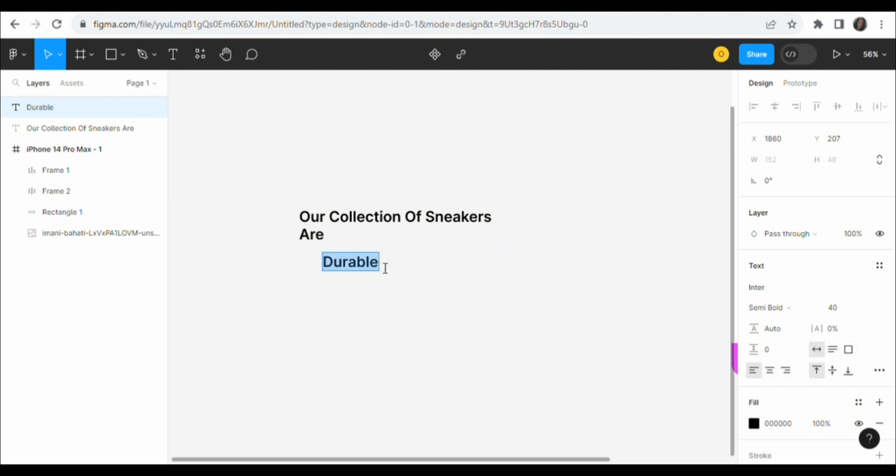Then I add all of the text I want to animate. Sleek, elegant, comfortable. Now I'm going to just adjust this to fit in here to make sure that I have the right alignment so it looks like one sentence and not a separate text.